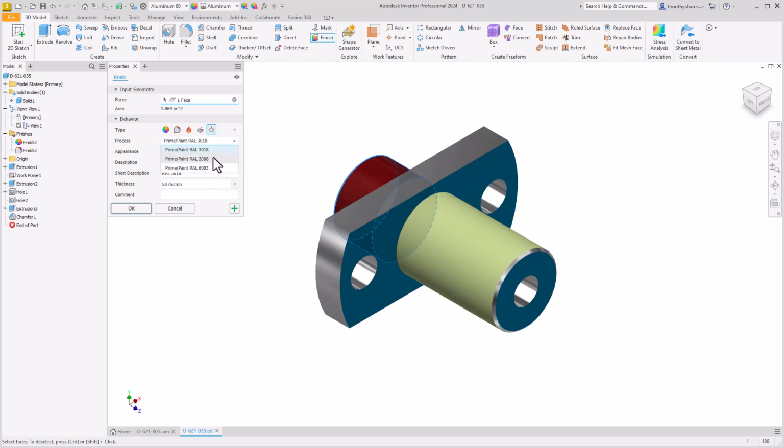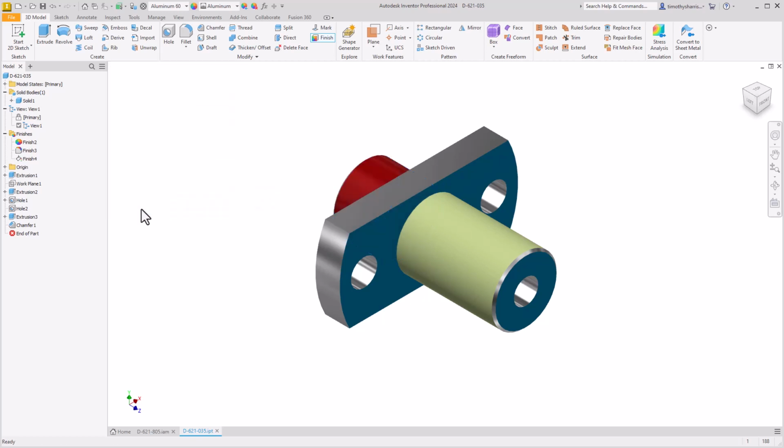So then we have different processes for painting. Again, we can select our appearance for what type of color we want for that paint, description, short description, and again, a thickness and tolerance options for your paint finish as well. We select OK, and notice in the browser, each one of these different finishes, depending on the process that we've selected, will have a different icon.